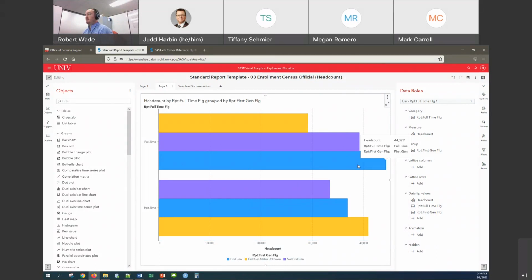and we see that first gen is of the full-time students. First gen looks like it makes up the majority. Status unknown is yellow, and not first gen is purple. So as you can see, UNLV caters to a very large first generation college student population.